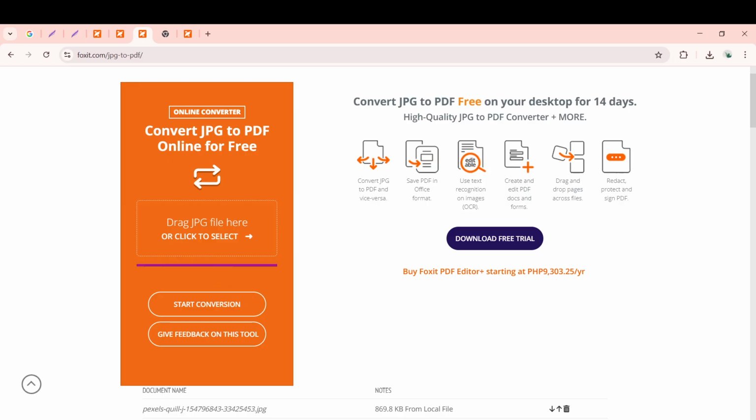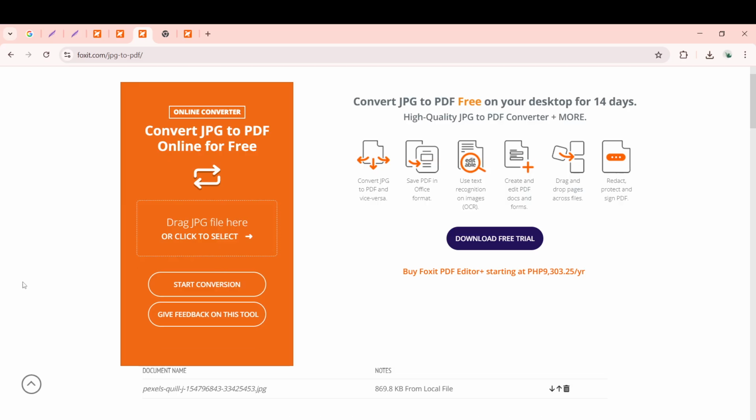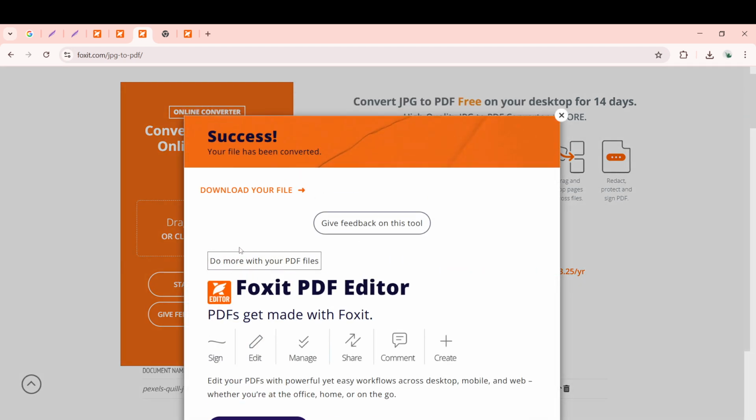As the process unfolds, your screen may display a loading bar or a spinning icon, indicating that the conversion is underway. Be patient while your image file is being transformed into a PDF document. The wait time can vary depending on the size and number of images you're converting.